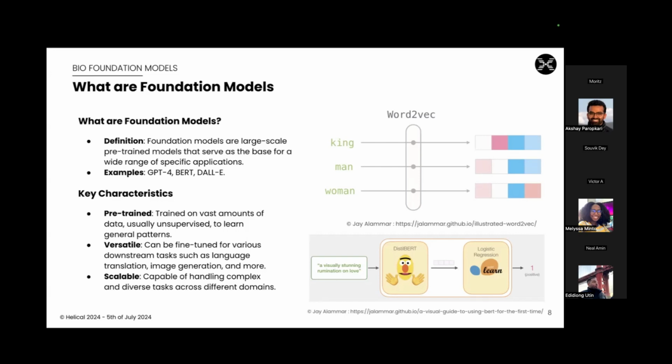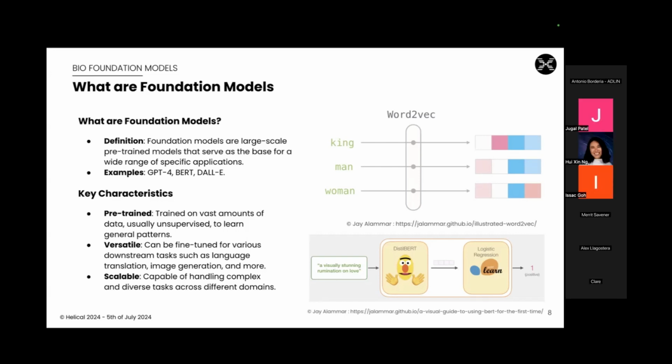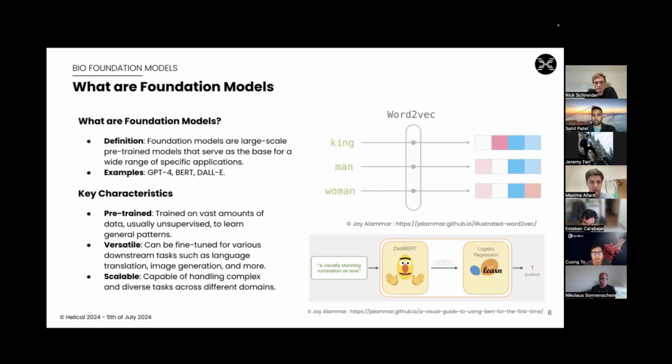What is neat about it is that the fine-tuned model will be much more powerful than if you just used a new model from scratch, because it has seen so much data during its pre-training process. That speaks to its versatility, that you can use it in different contexts with the same basis, which we think is one of the key aspects of why this is interesting in biology.